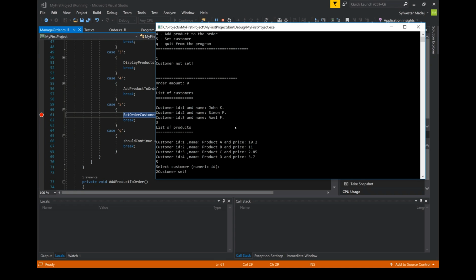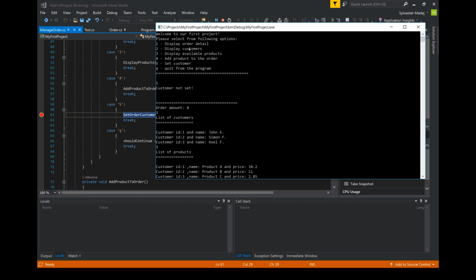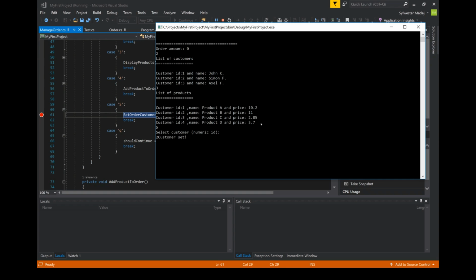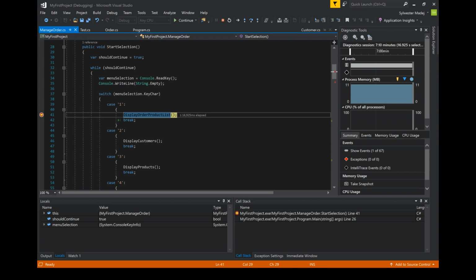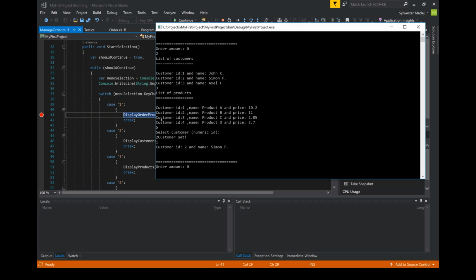Now when we go back and choose option 1, display order details, let's press 1. Okay, let's press F5 to continue the application. We can see that it returned customer ID 2 because we set it already, but still the amount is 0 because we haven't added any products yet.